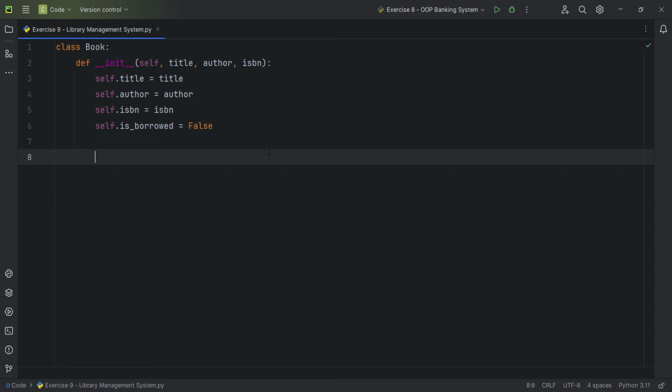In any case, with the self, we've provided the title, author, and the ISBN, and this is the information that we need to provide whenever we are creating a book object. So every time you want to create a book, you have to provide it with a title, author, and ISBN number, otherwise you will get an error.